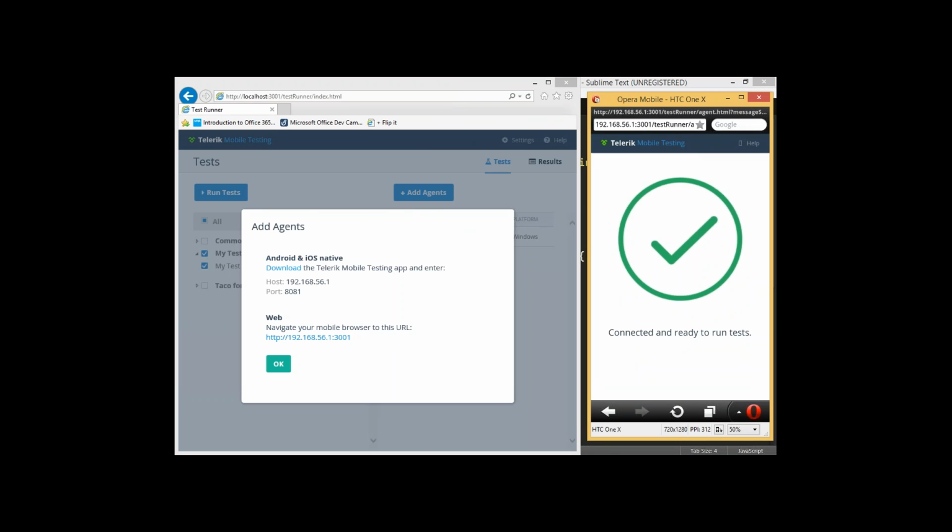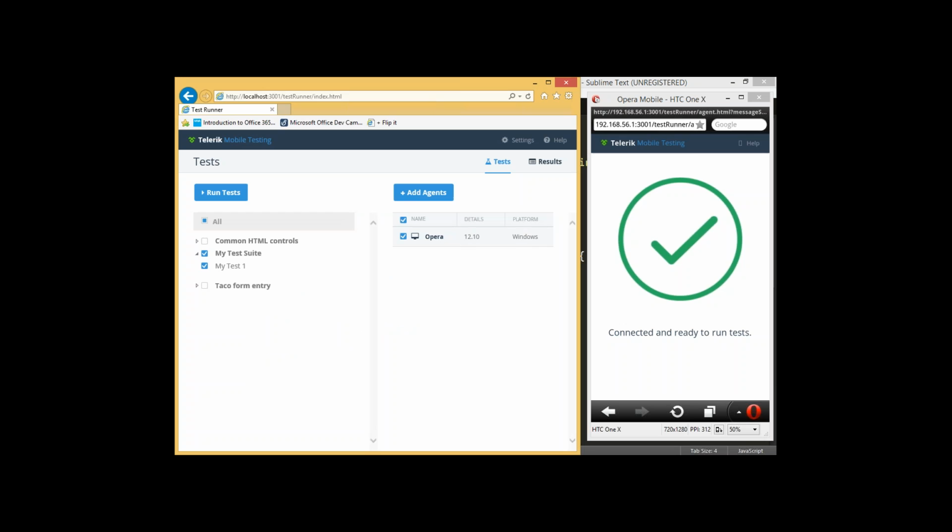Now something happened. You see that Telerik mobile testing connected and ready to run tests. And now my Opera mobile emulator has become an agent. How do I know that? Take a look at here. It says Opera 12.1.0 Windows, right? That's it. Now I have an agent ready. And not only that, I can just bring up any browser and then just navigate to this URL, and now they all become kind of an agent for me.